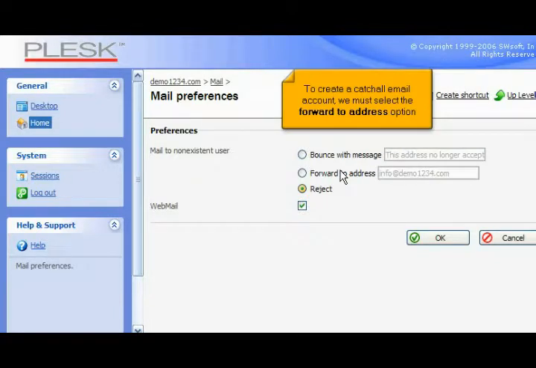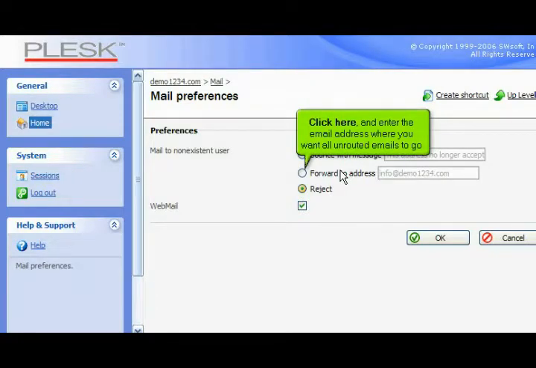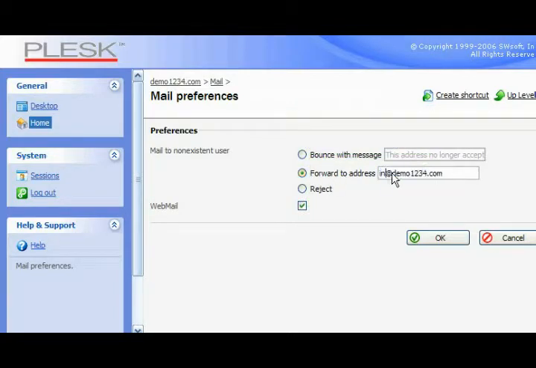To create a catch-all email account, we must select the Forward to Address option. Click here and enter the email address where you want all unrouted emails to go. Then click OK.